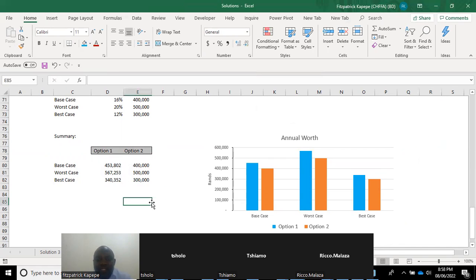So we have a chart that shows for option 1 and option 2 on the cases. We have the base case, it's showing where we are. The costs are slightly higher than the base case. On the base case, the costs are much, much lower. I could come up with a chart like this.